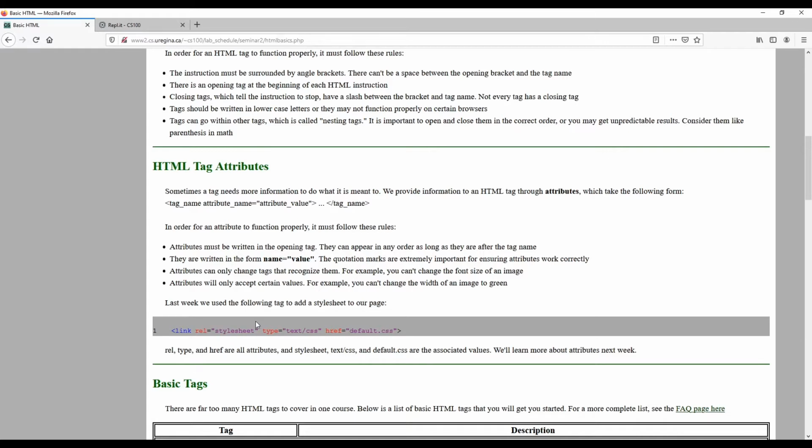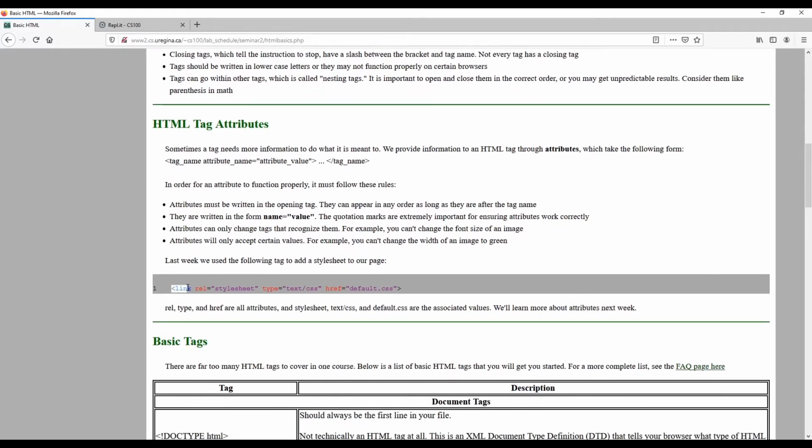Attributes can only work with tags that recognize them, so if you're trying to change attributes of an image, you can't change the font size of an image, for example. And attributes will only accept certain values, so you can't change the width of an image to a green, for example. And again, we have link as our opening tag, rel as an attribute, type as an attribute, href as an attribute, and stylesheet, text/css, and default.css as our values. We'll learn more about attributes next week, but it's important to be aware that they exist.